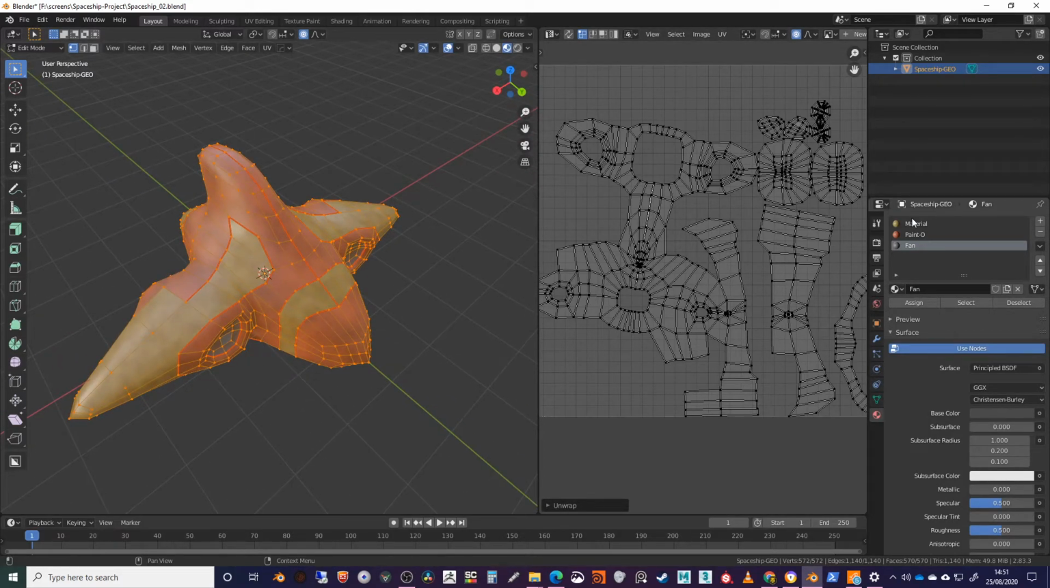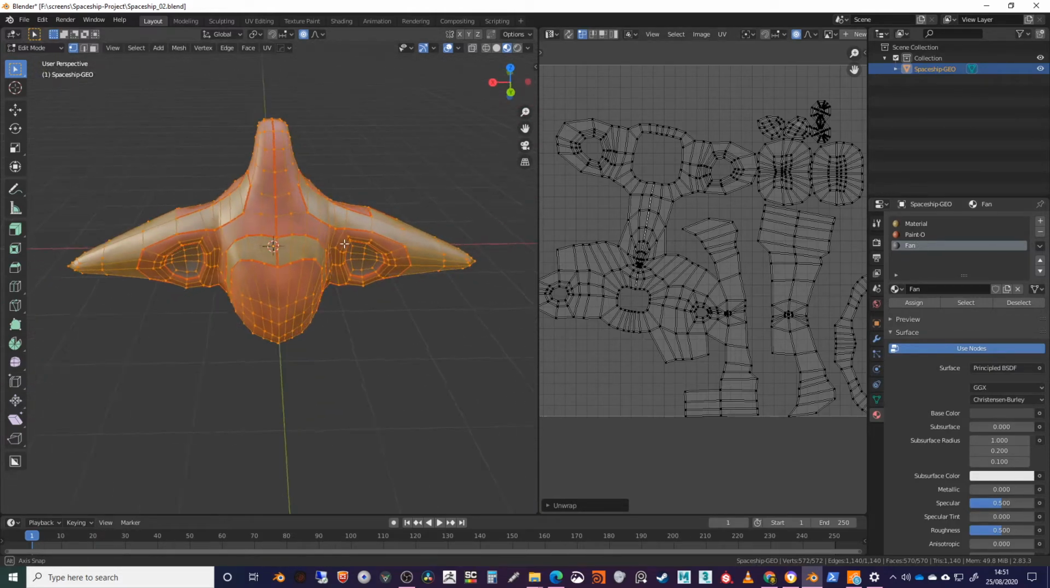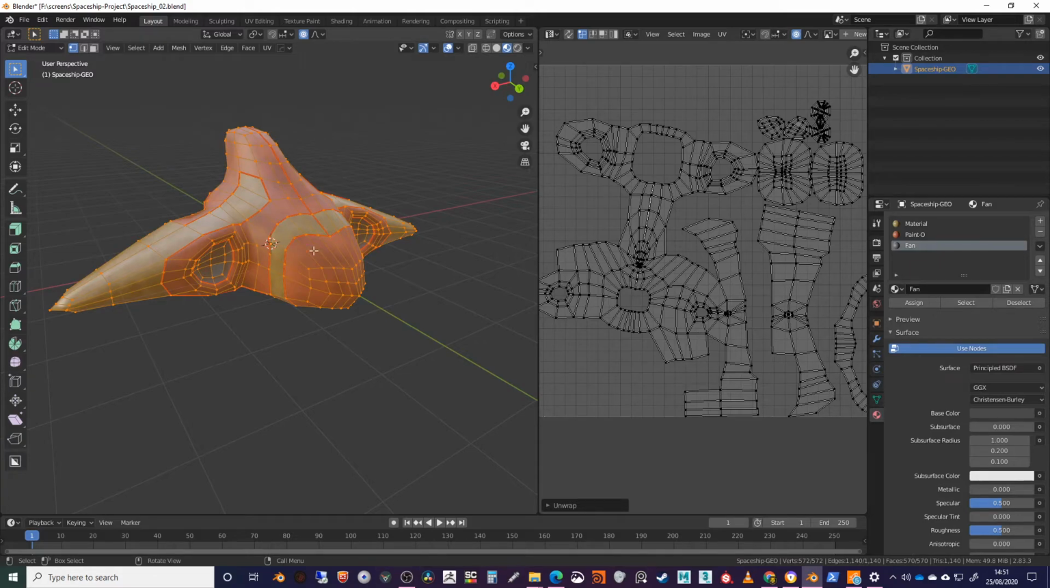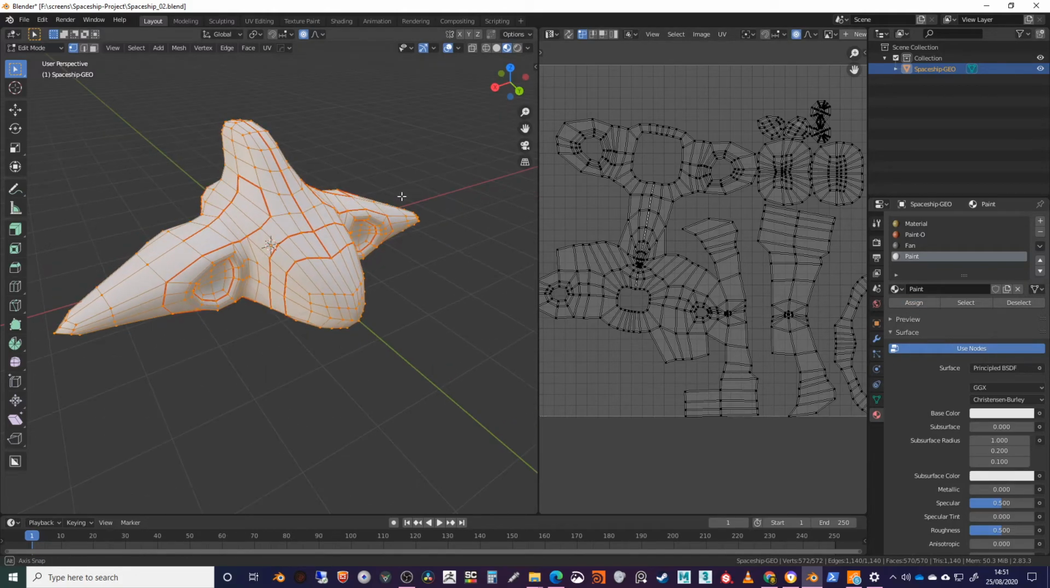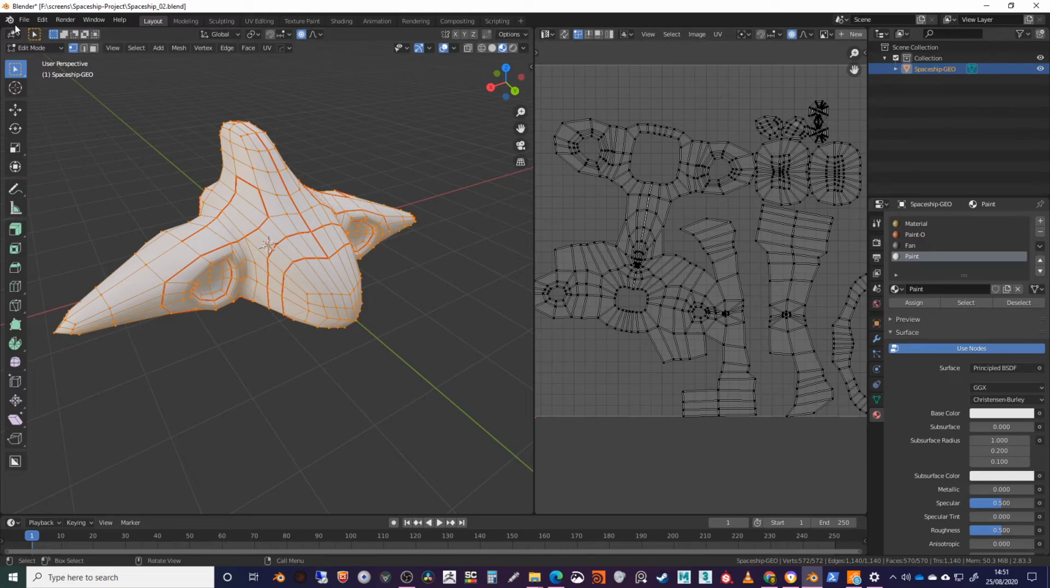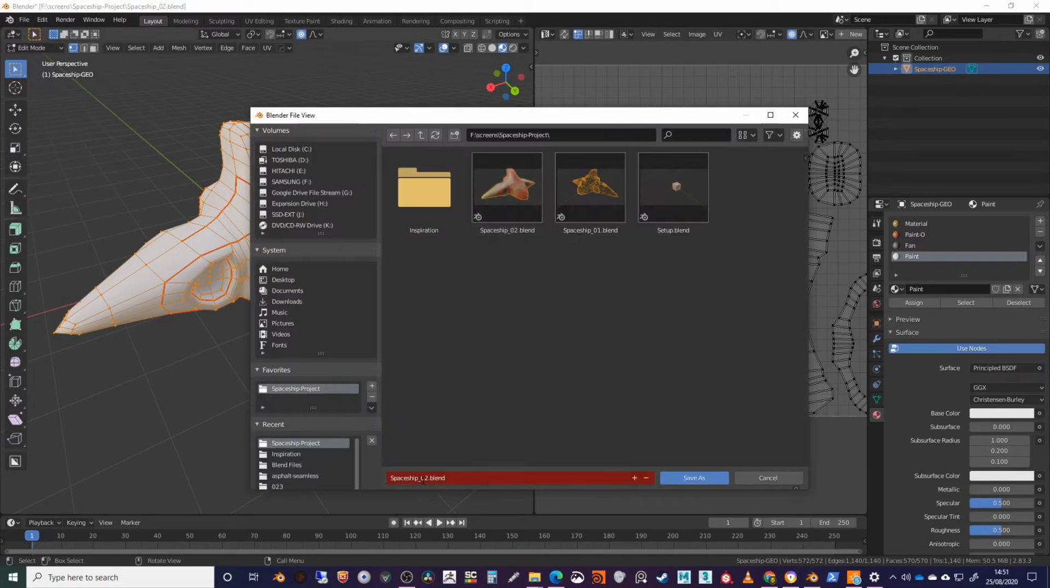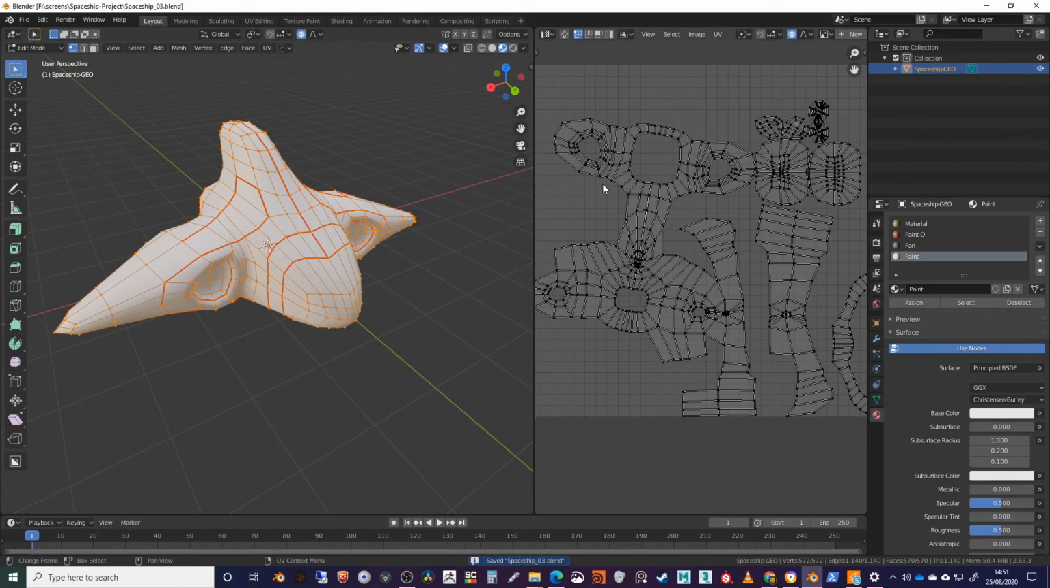Now currently we've still got these materials attached to these. I don't want these materials attached. We're going to recreate the materials using some painting inside Blender. So what I want to do is create a new material, this paint for now, and I'm going to assign that to the new object. So this is pretty much set up and we're ready. I'm going to save this as number 3, and then I can now start to set up ready for painting.